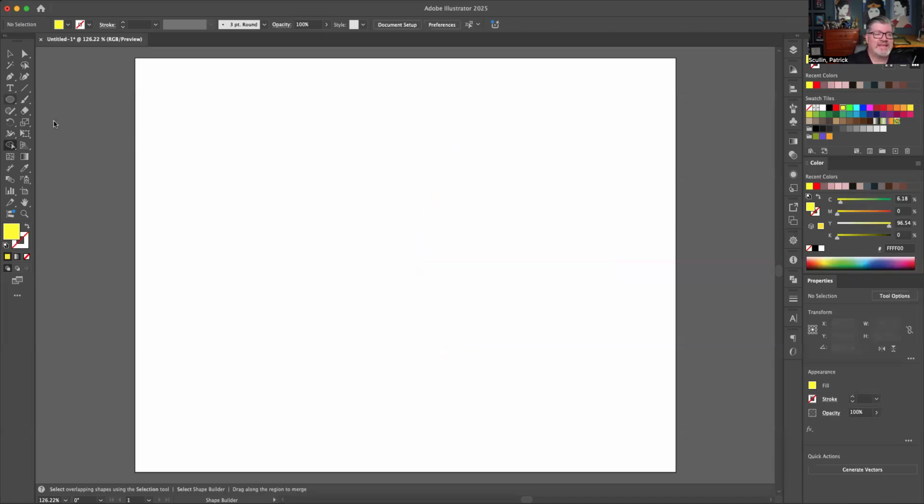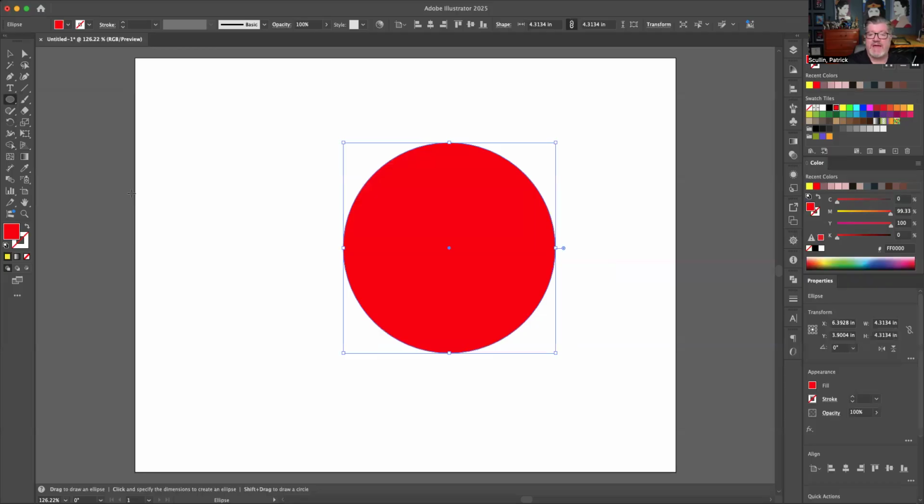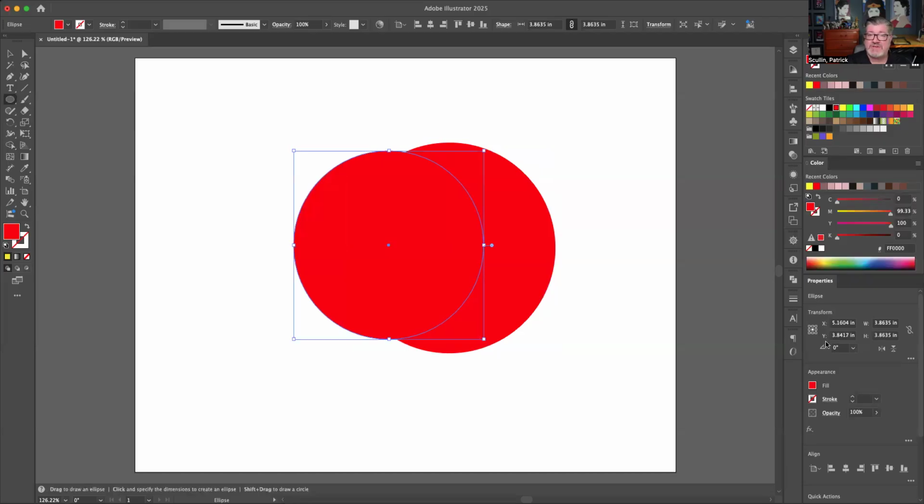So I'm going to go back to the ellipse and draw a circle. Then I'm going to go back and draw another circle. Same thing, just click and drag, and I'm going to hold Shift. I'm going to change the color so it's obvious which one's which. And this time around, I'm going to grab the background circle and convert that into yellow.